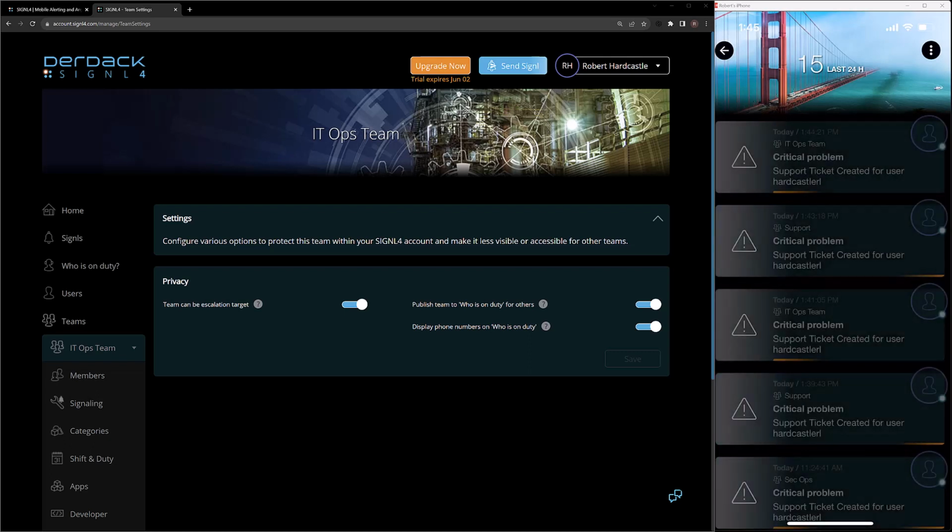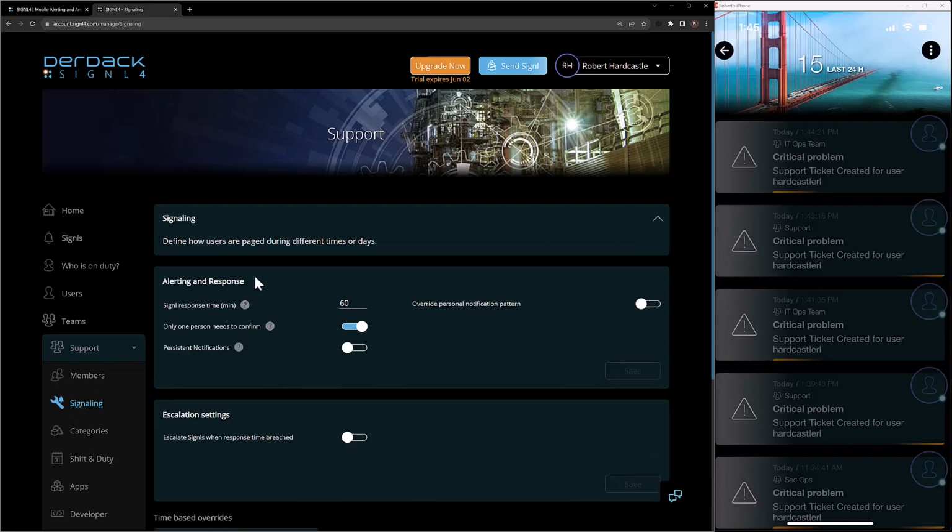Now let's go ahead and see this automatic escalation in action. So now that I have turned escalation on for my IT Apps team, now we need to create the settings for the automated escalation. So here I'm going to go ahead and select my support team. And on the support team, if you click on the signaling option, on this page, we have a couple of escalation options here as well.